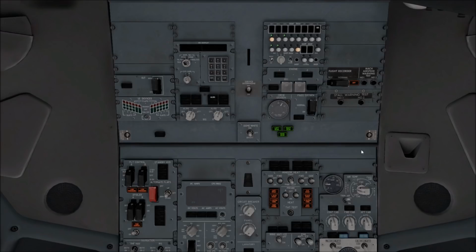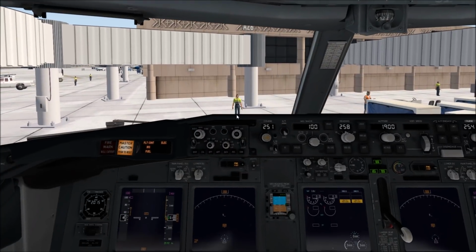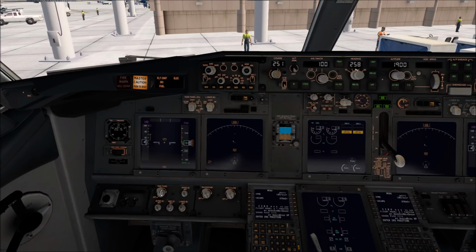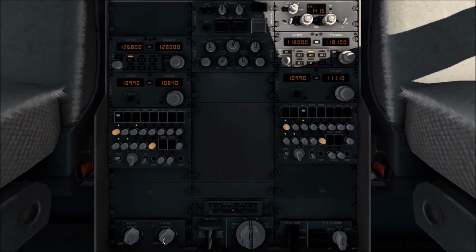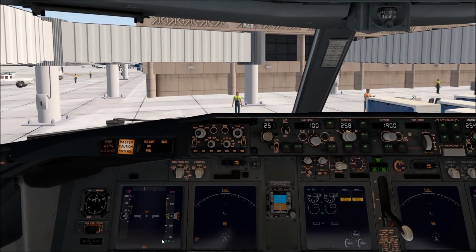So the first thing we're going to do is increase the lighting in the cabin. So we're going to go to each of these knobs and we're going to turn the lighting up. And we're also going to do this on the radio panel as well. Okay, so the next thing that we're going to do now is load fuel.